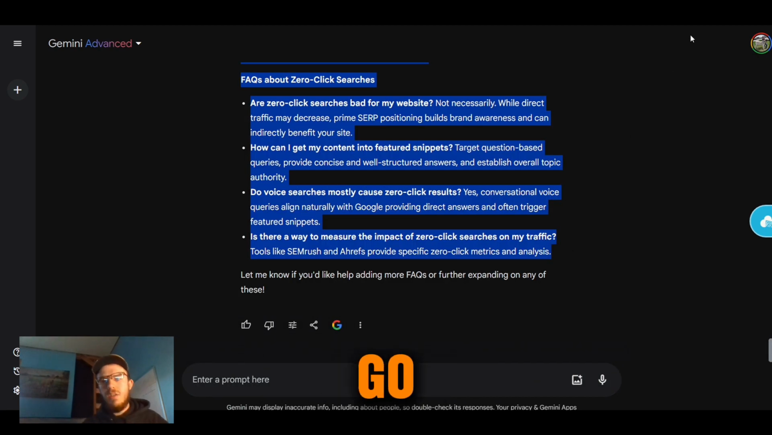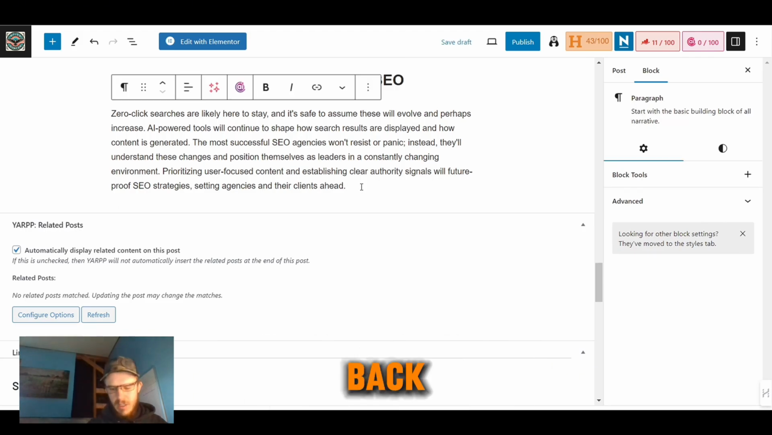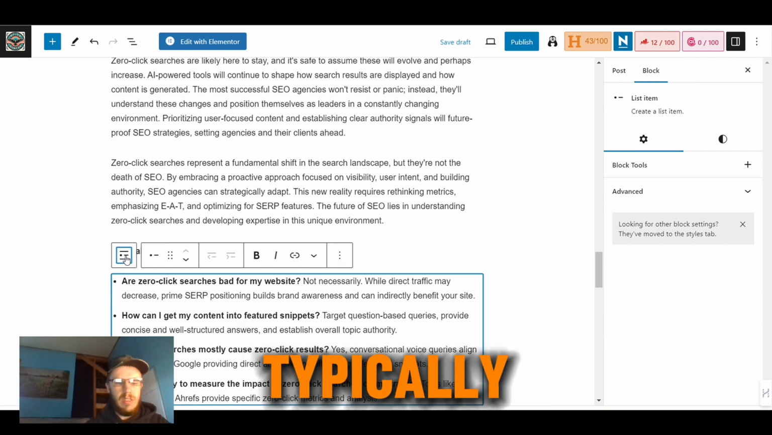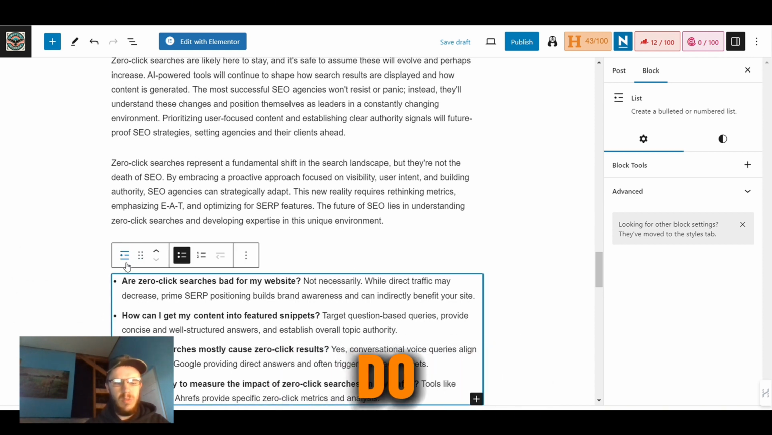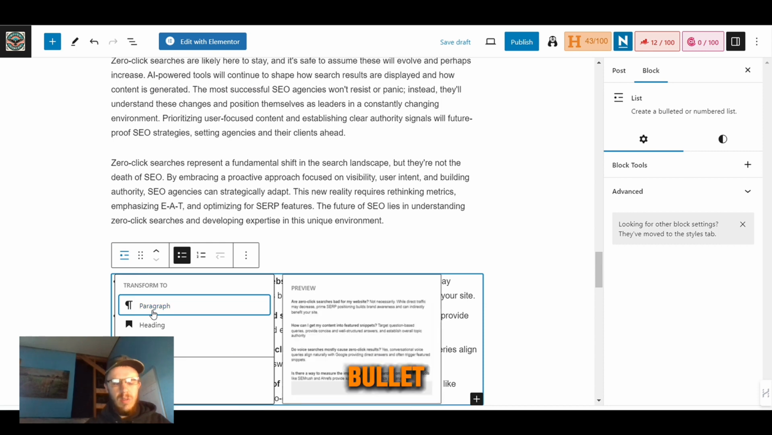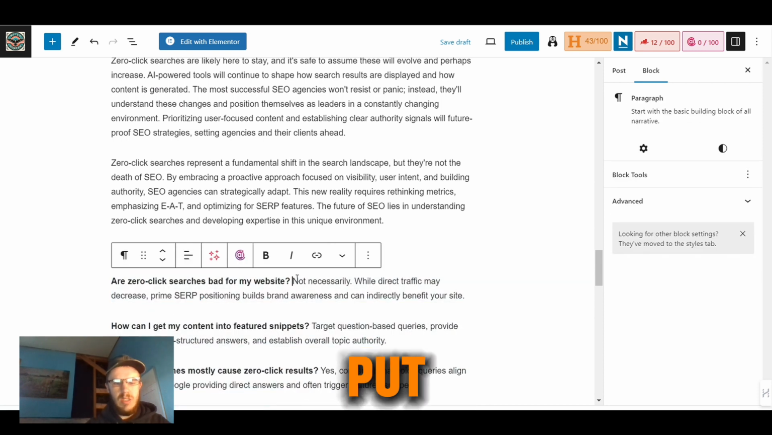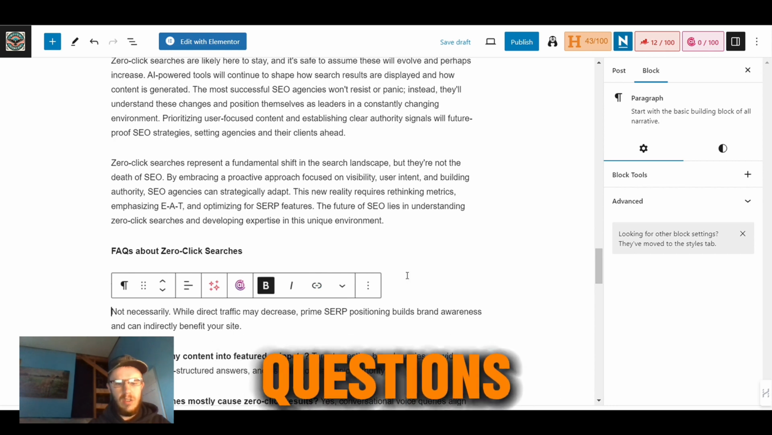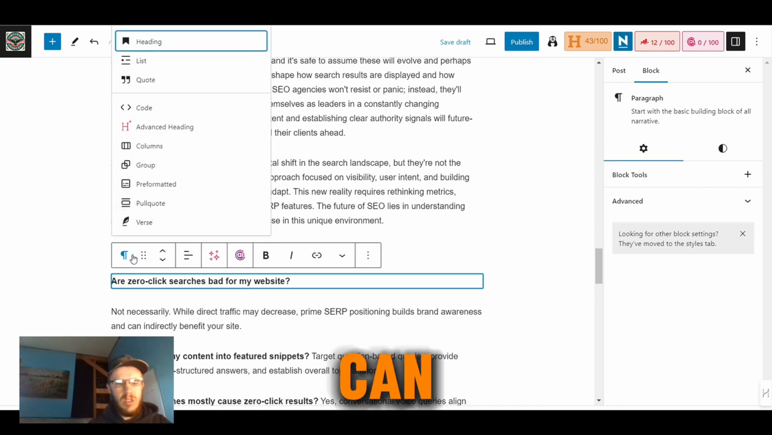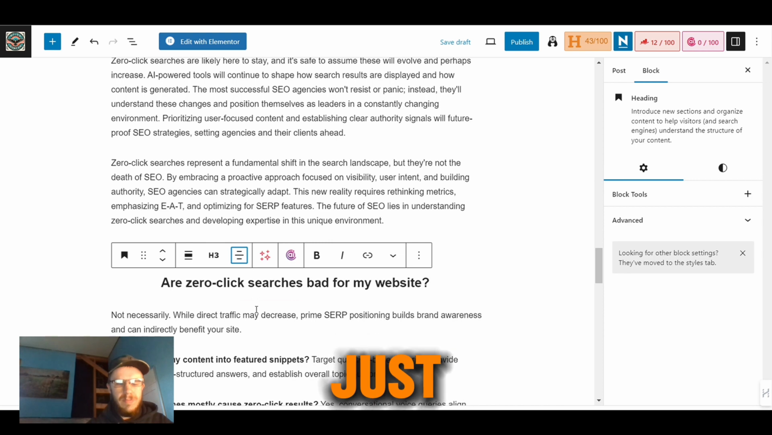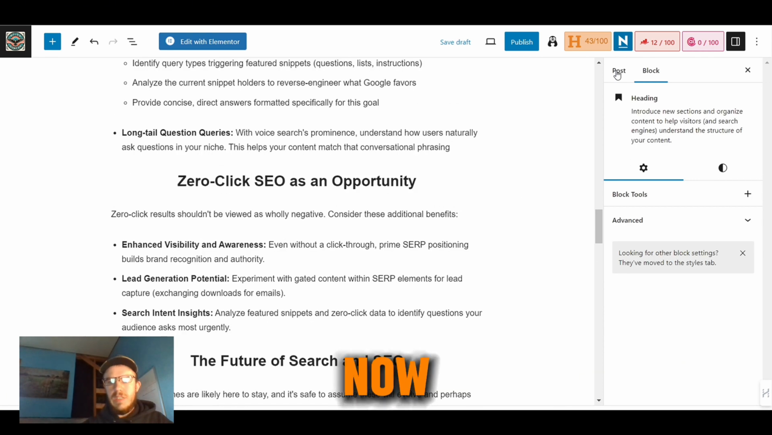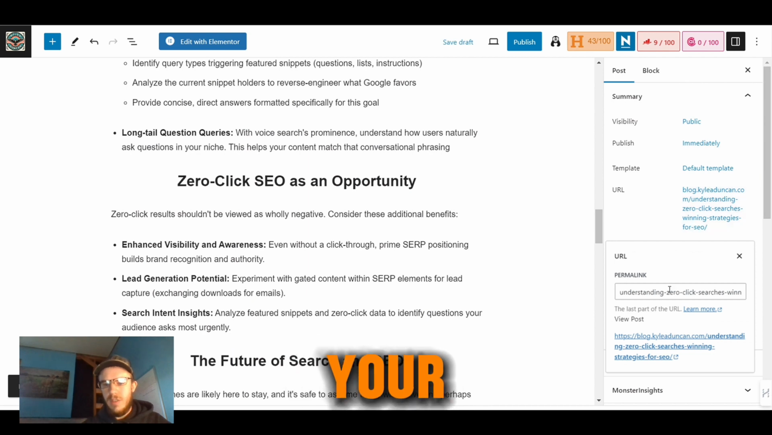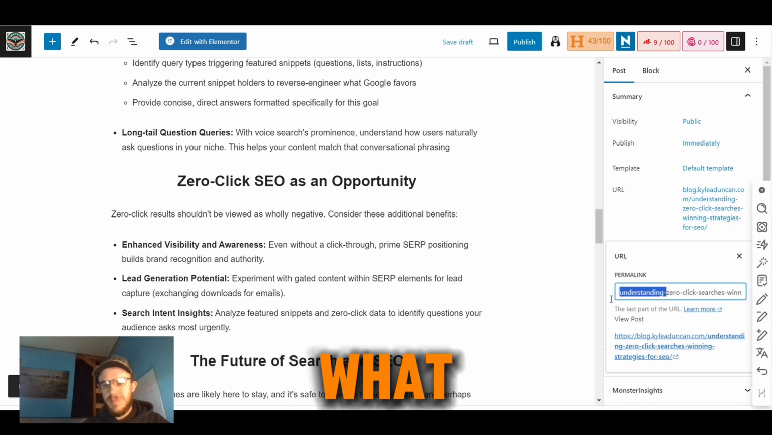So now you'll copy that and bring it back over to the CMS, editing once again. Typically, if it's bullet points like this, I'll change it to paragraph form and then separate questions from answers, so that it's optimized. So now that you have that all optimized, you just change your URL slug to match your keyword.